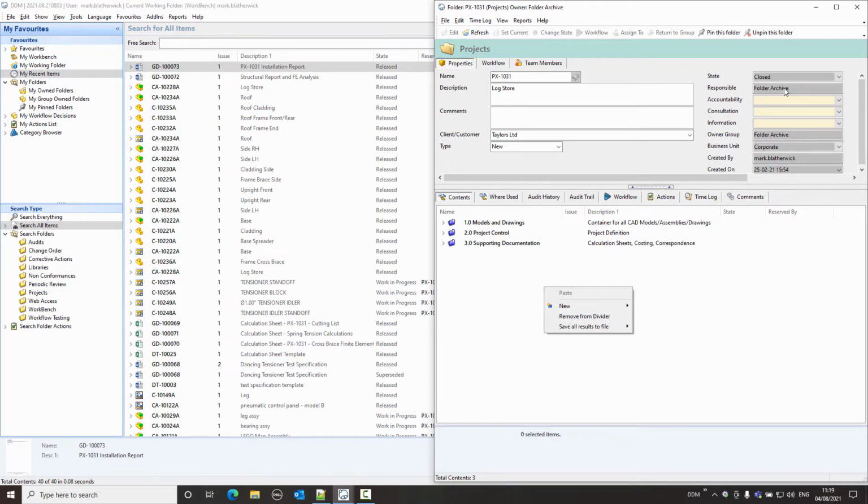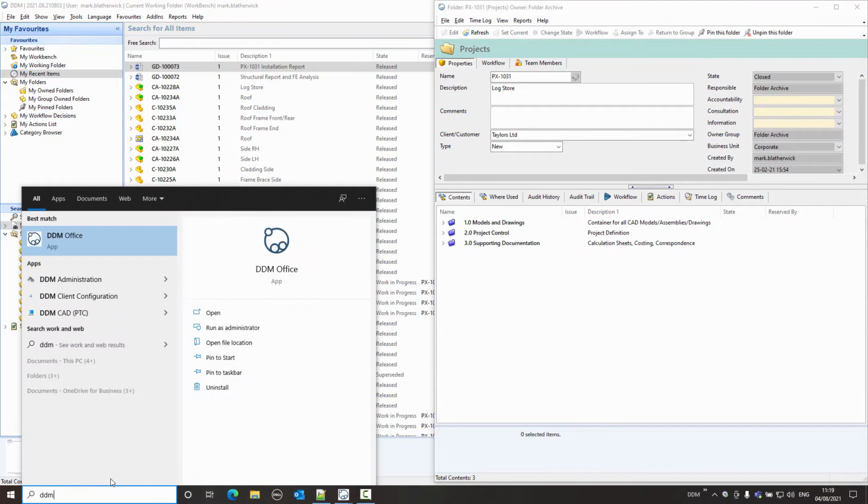So it's owned by Folder Archive and the project has been closed, so all permissions have been withdrawn for this folder, so we can't make any changes to it. So we're going to take a look now at how the access controls have been extended in a way that will allow us to do this.